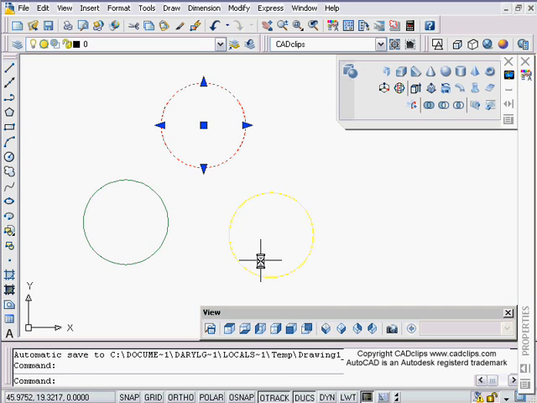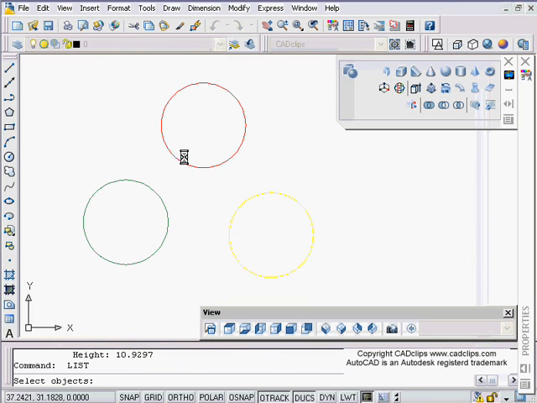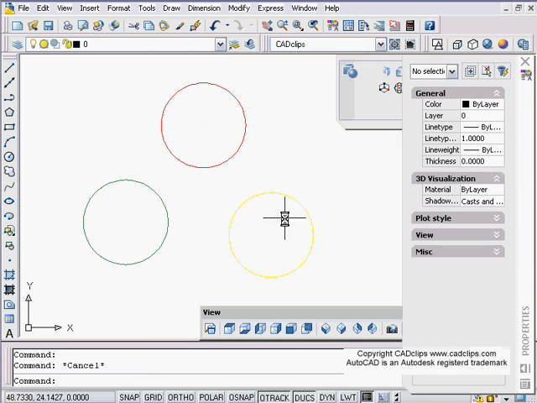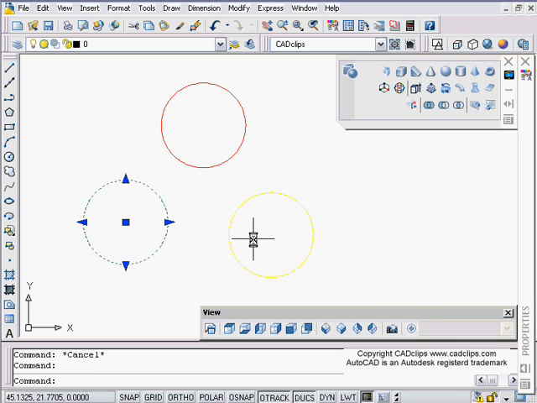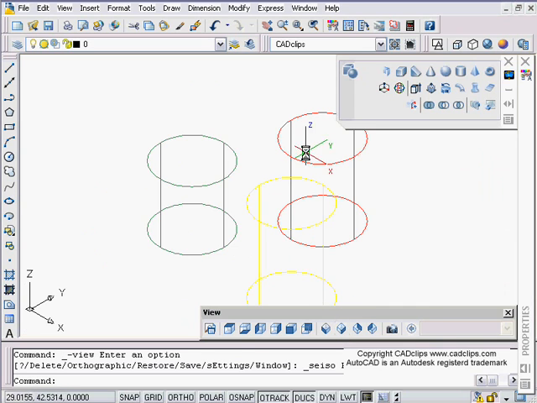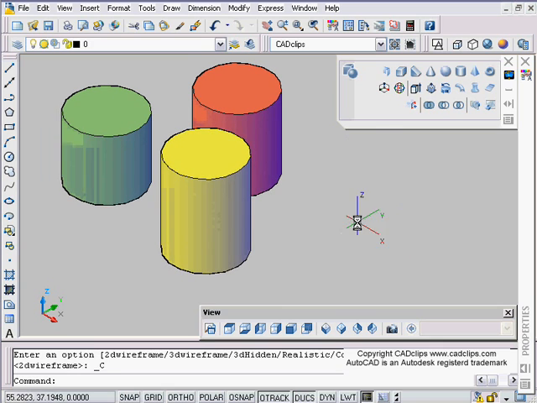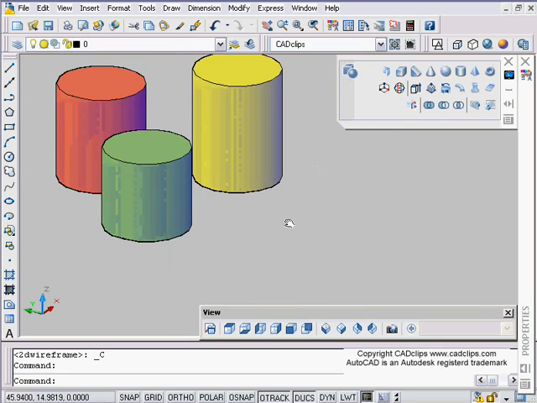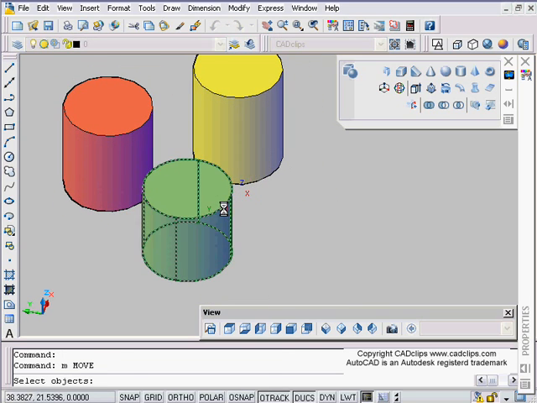I've got some solids here. If I list this, I've got a 3D solid and it's a cylinder, and I've basically copied it 3 times, and all I've done here is change the color of these objects just so they stand out a little bit. So nothing fancy there. And then I can go into a 3D view and change my visual styles as I please, and using shift middle mouse button, I'm going to pan around here. Okay, and I'm going to cause these objects to kind of interfere with each other.